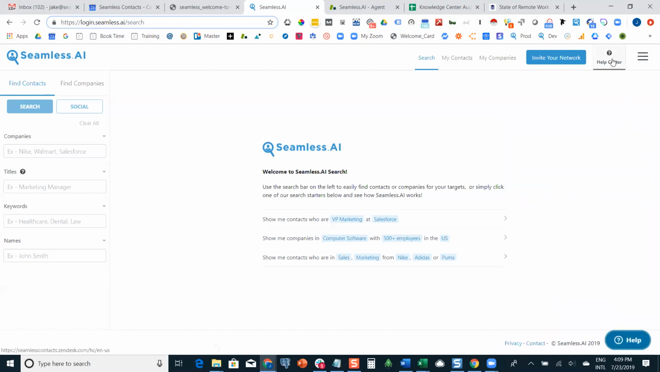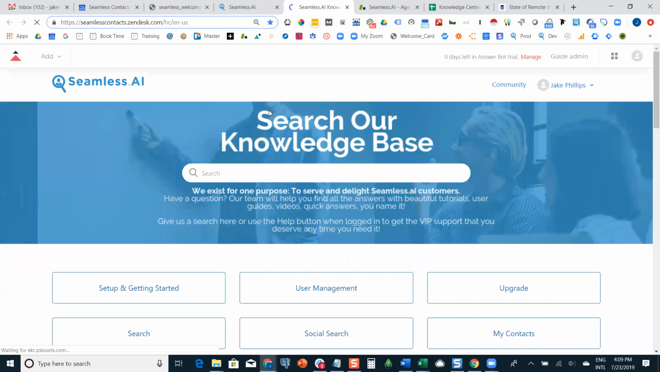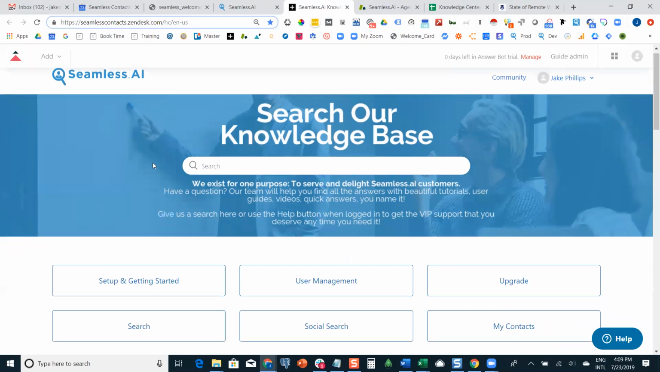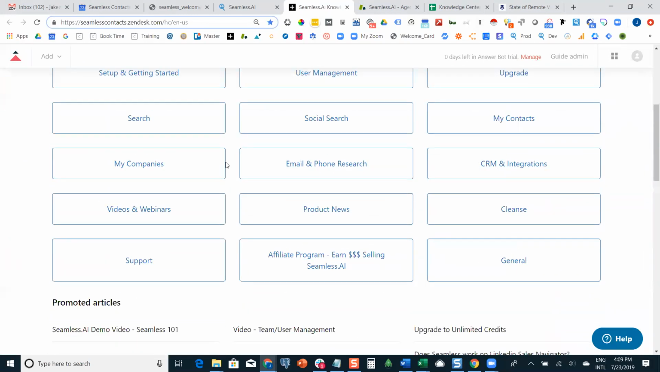You can also find us in our help center. So in the top right corner, simply click on help center. That is going to drop you into our search knowledge base. And you can, again, search for keywords. You can go through all of our different sections of the site.